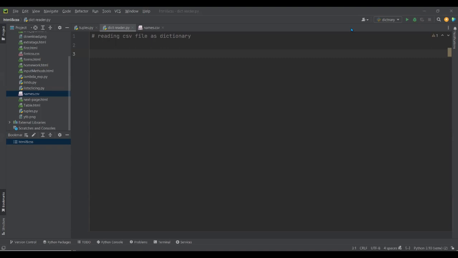Hello, learners. In this video, we are going to learn how to read a CSV file as a dictionary. In the last class, we learned about the dictionary data type, or built-in data structure. In that, we saw how to access values and how to write a dictionary in Python. So in this video, we are going to learn how to open a CSV file and read all the data of a CSV file as a dictionary.